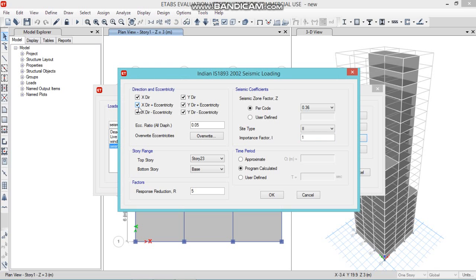So here consider seismic wave to be acting in both x and y direction. So remove the eccentricity options as we are considering the simple case. So make sure x direction, y directions are ticked. Now the next thing is seismic coefficients.